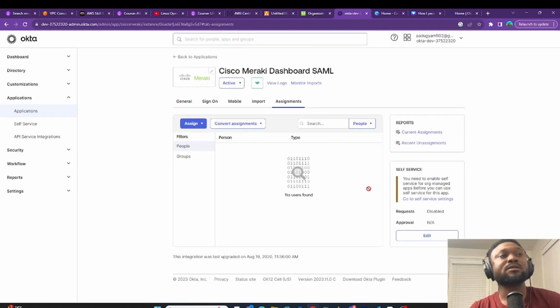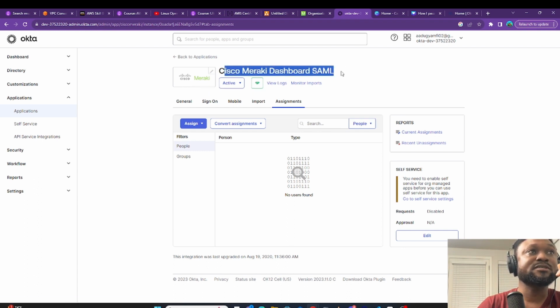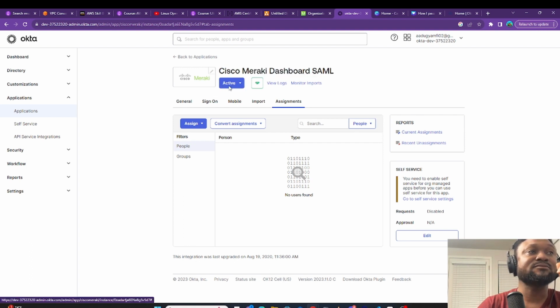All right. So now this is where the activity or the job is. As you can see here, we have the Cisco Meraki logo, and this is the name of the Cisco Meraki Dashboard SAML. In here you can see that it says active, which simply means that the app is active, but it's not really working because we haven't done any integration, so there's no way it's going to work. So we have active here, and then you can see that SAML 2.0 here is also enabled.